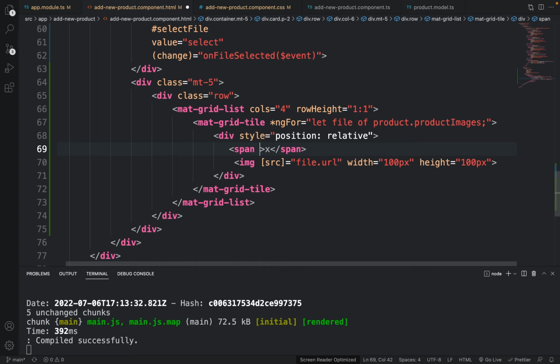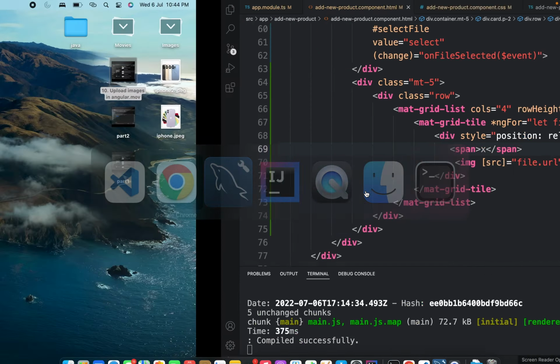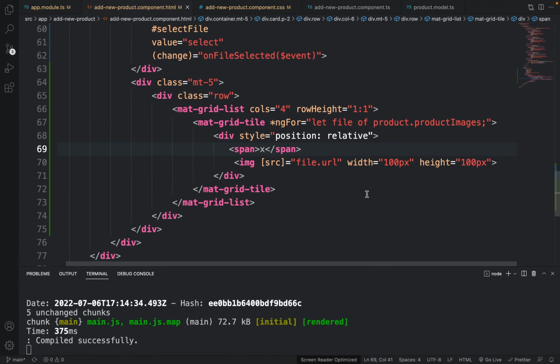So again we have to give some click event as well, and we have to apply some style as well, because as of now if you just see onto the browser. So let me just go back to the browser.